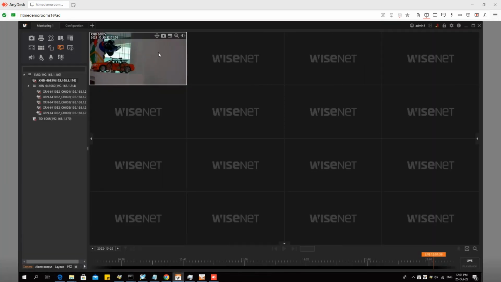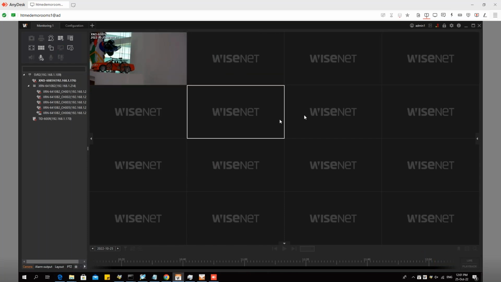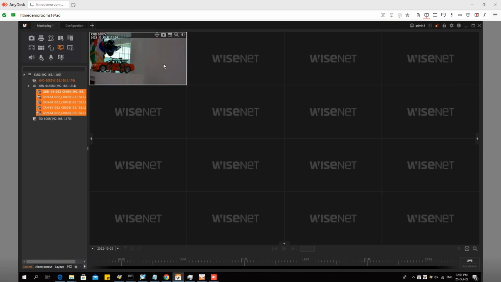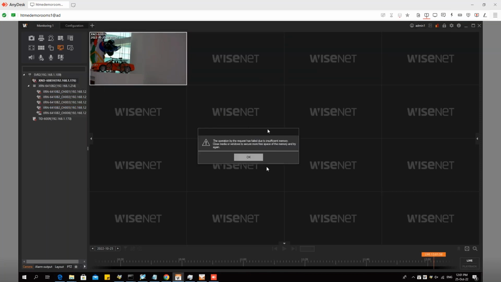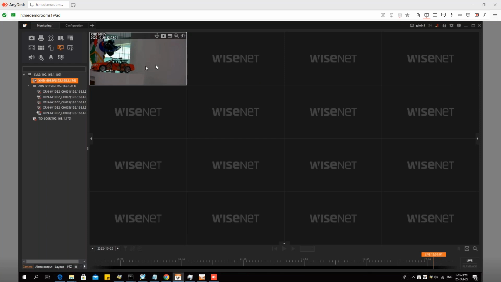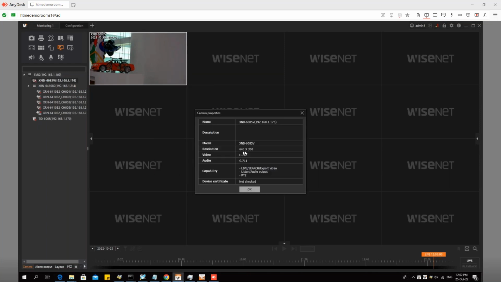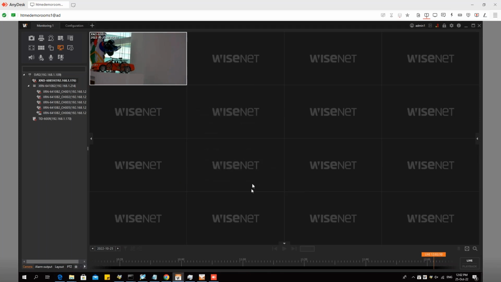So this screen right now shows 1, 2, 3, 4, 5, 6, 7, 8, 9, 10, 11, 12, 13, 14, 15, 16. There are 16 cameras that can be displayed here. Now, I think this PC I need to restart. If you look at the camera properties, it is showing 640 by 360.